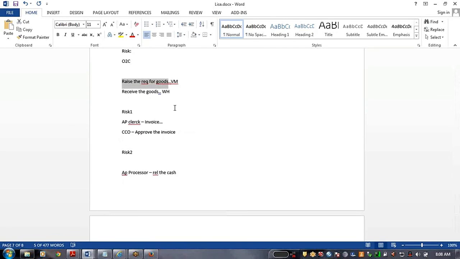If I take Sweta as the person, she has both the critical T codes, and the business can take a call. Sweta should require only raising the request for goods, and she should not have receiving the goods. Why? Because she is from the vendor management team. So then they will simply say, okay, remove the receiving the goods access.